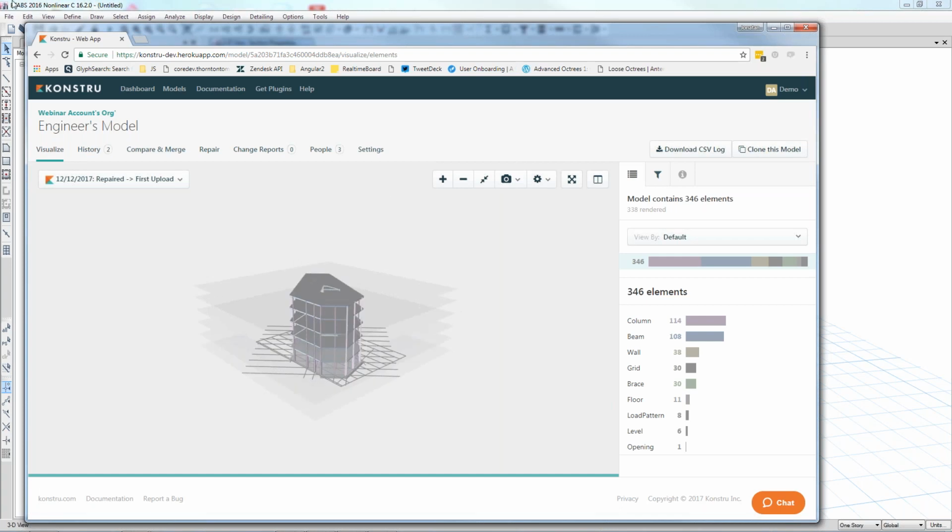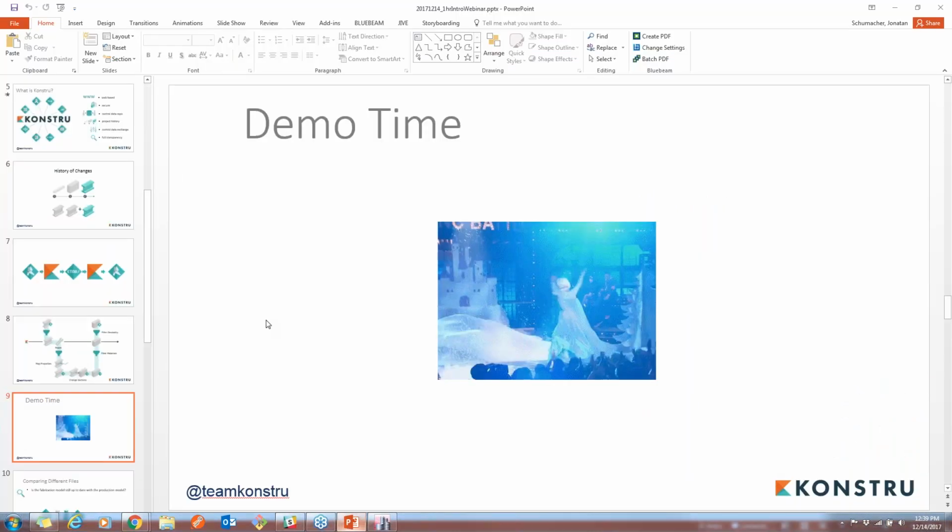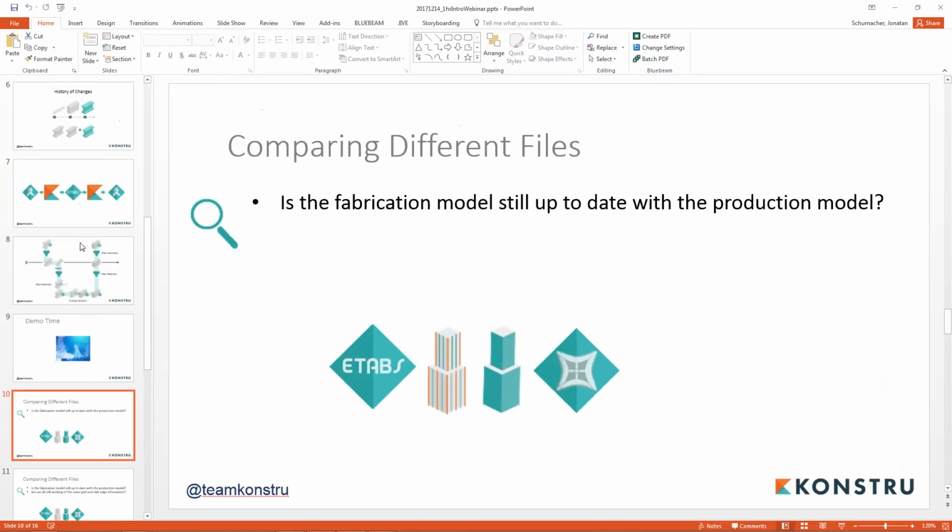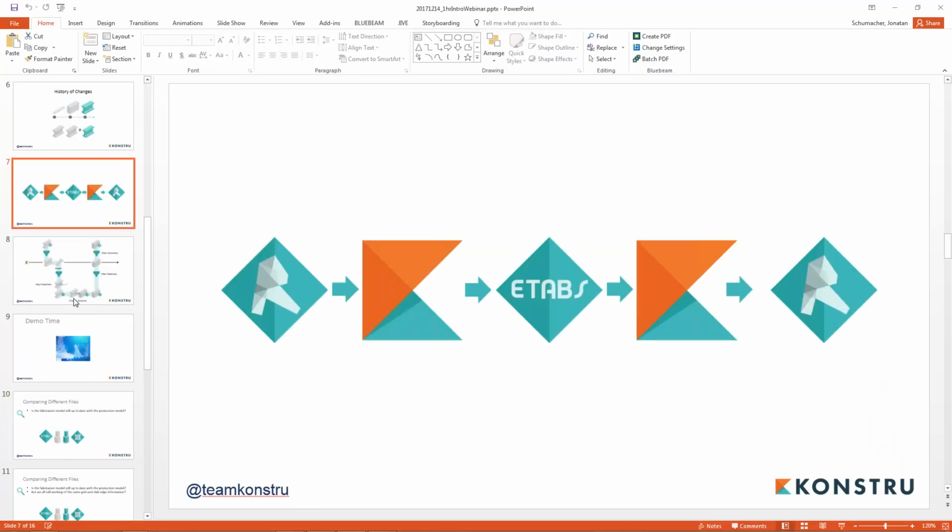So, okay, we saw one workflow. Let me actually go back to the PowerPoint real quick. So we saw one workflow where we worked with a single model container, and we pushed and pulled updates into Revit and into Etabs from that single container.